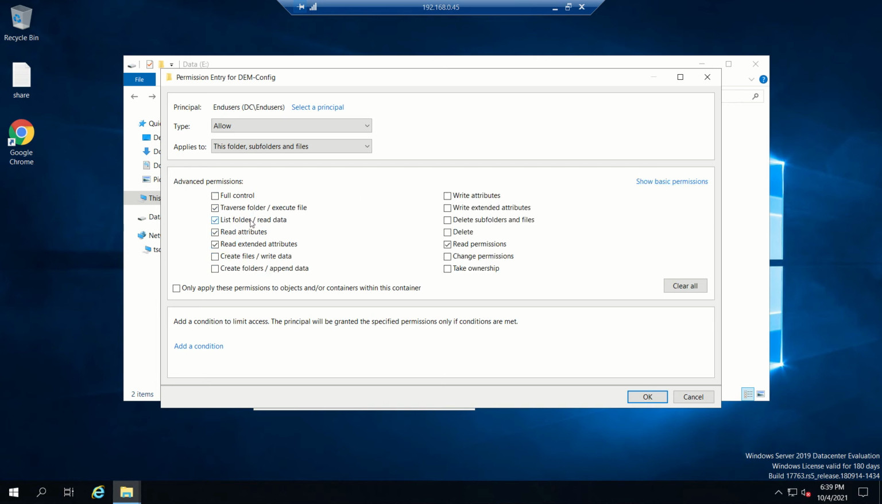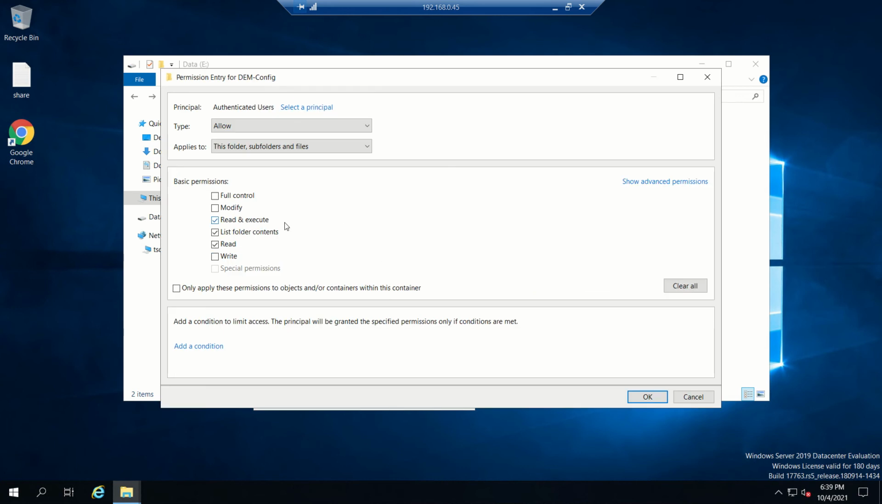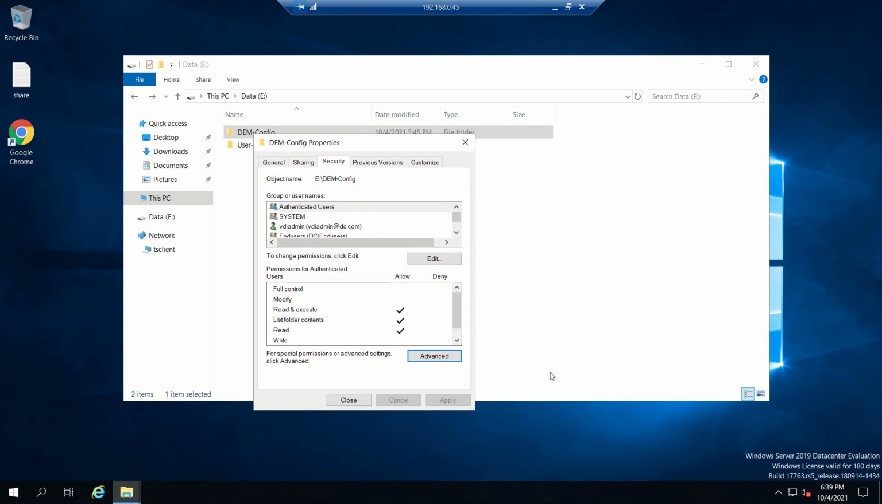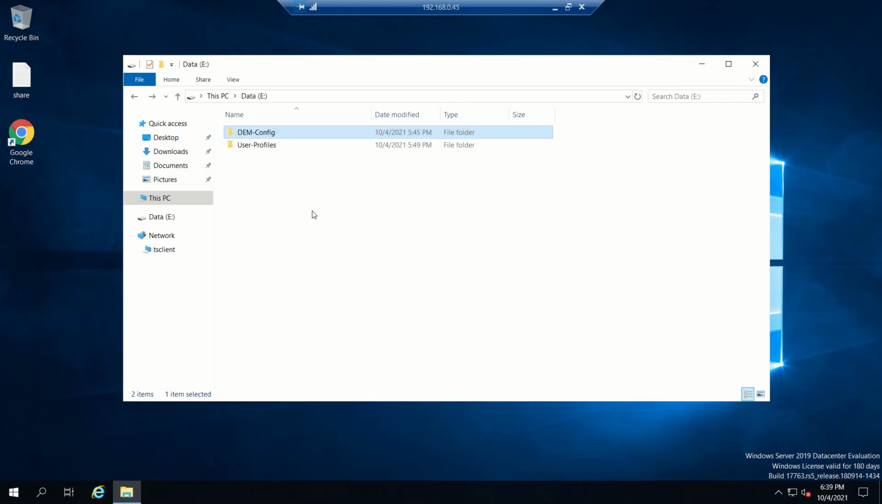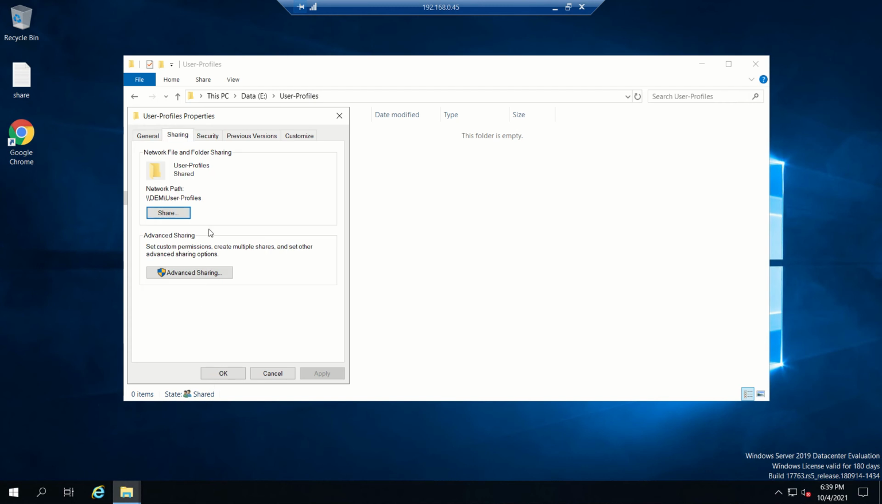And one more, authenticated users, we have added, allowed for this folder, subfolders and files, and we have selected only read, write, list and read, apart from all the defaults. And we have created one more folder, the user profiles folder, and we have shared it.